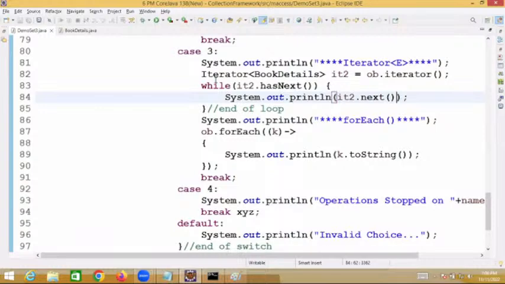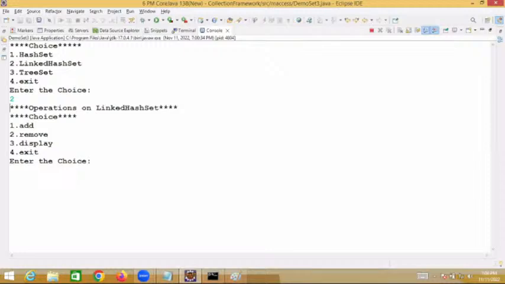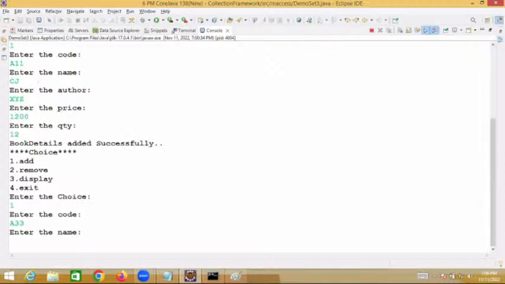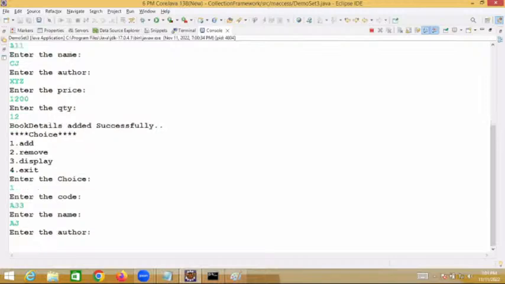I have written iterator also because I am going to give notes on the iterator. Now you can take anything, no problem. HashSet or TreeSet? TreeSet, LinkedHashSet. One: A11, name core Java, author XYZ, price 1200, quantity 12, book added. Now A33, name is advanced Java, author is XYZ, and price is 1600 and 16. So display.